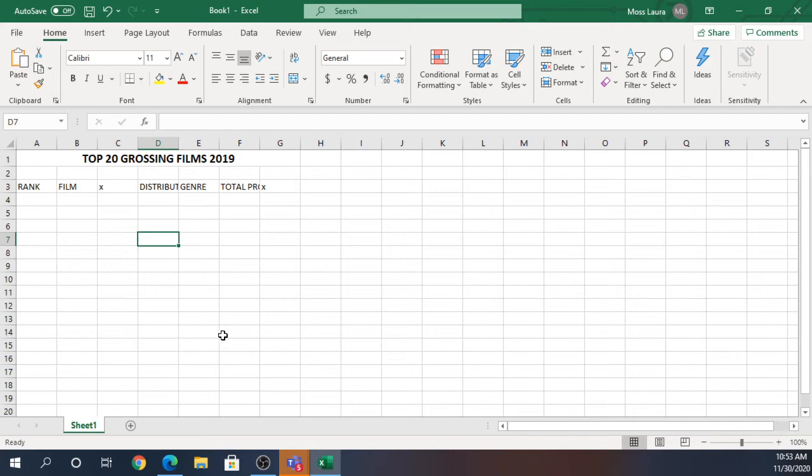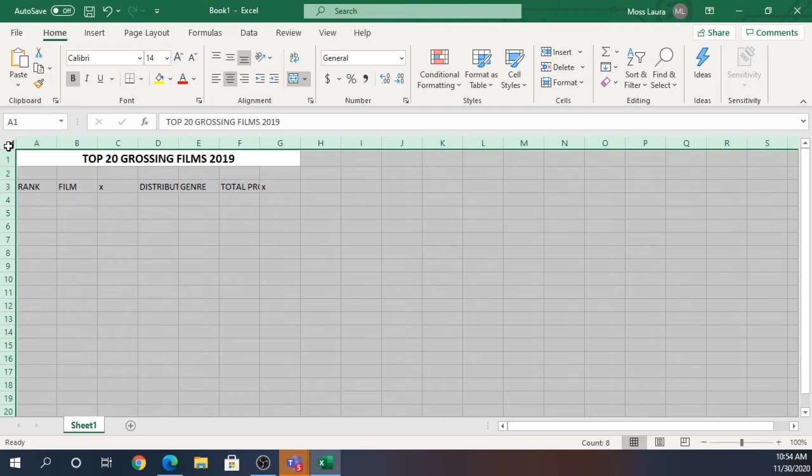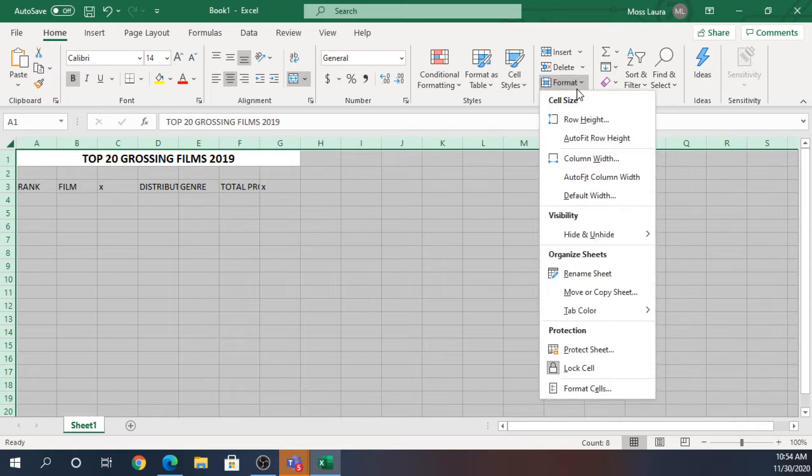If you click somewhere off of where we just typed, you guys can notice how some of your words like distributor and total profits got cut off. Anytime this is happening, remember that you click on this top left wedge, and that will select the entire worksheet. And you want to go into your format menu and auto fit your column width, meaning the width across a cell will grow or shrink so it fits to the text within.